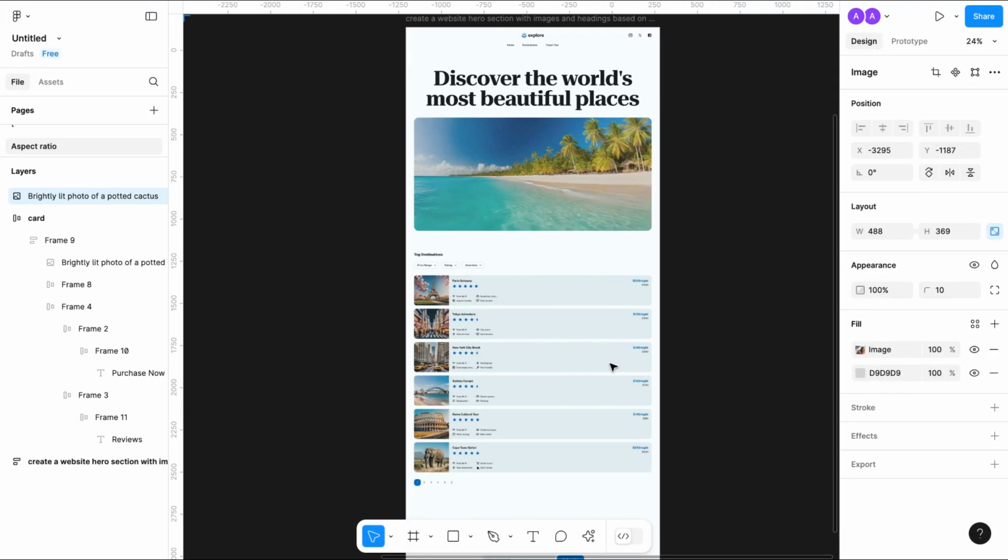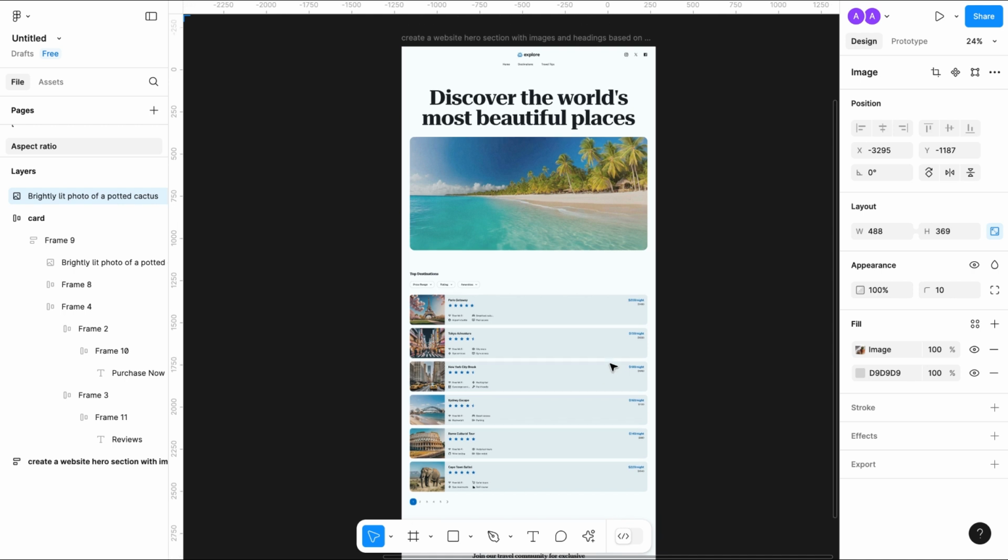Also we can apply this with complex work, like if you want to create something complex using many frames and you want to make sure that aspect ratio is going to maintain even if you are not holding shift key on your keyboard, then you can definitely use this option.